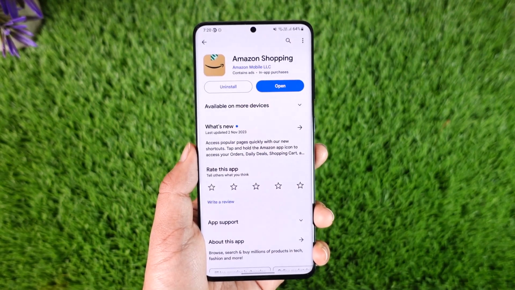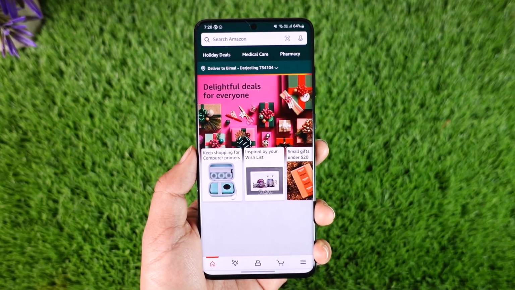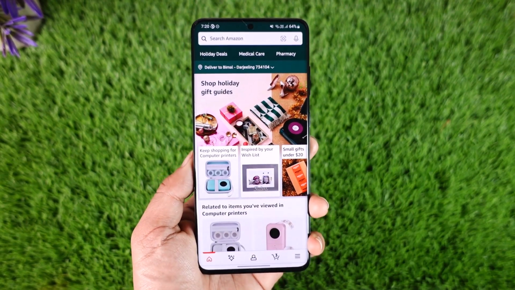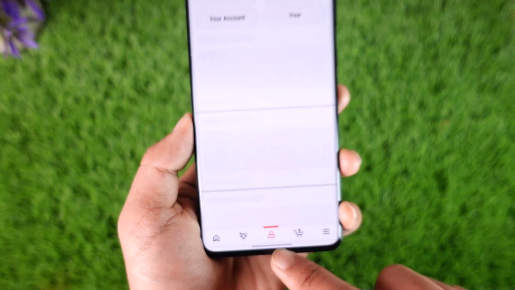If you want to archive orders on Amazon, open the Amazon shopping application here. Let's say you've ordered something in the past and it is still in your ordered space. You would like to archive them because you've already received the product. For that, tap the account icon from the bottom center of the screen.